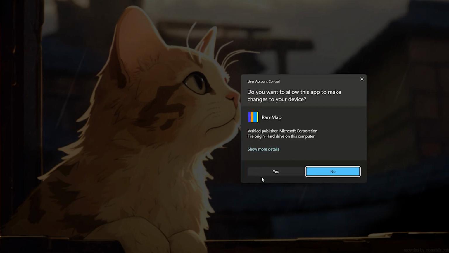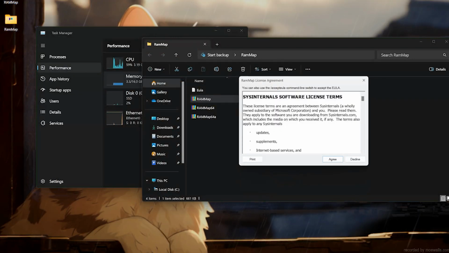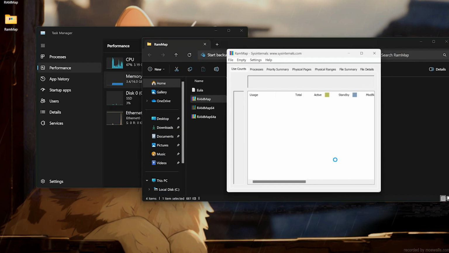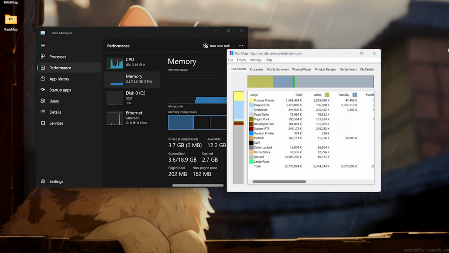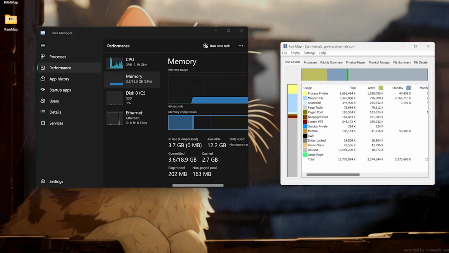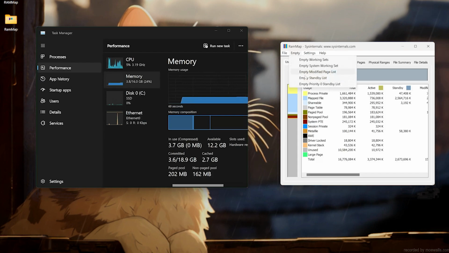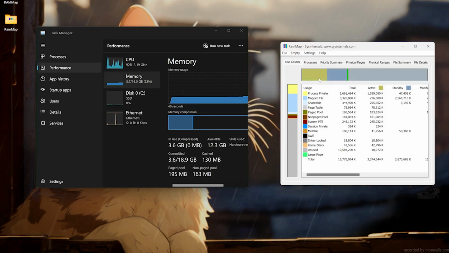Press Yes. Click on Empty. Select Empty Standby List. Now you'll see how your RAM cache is emptied.